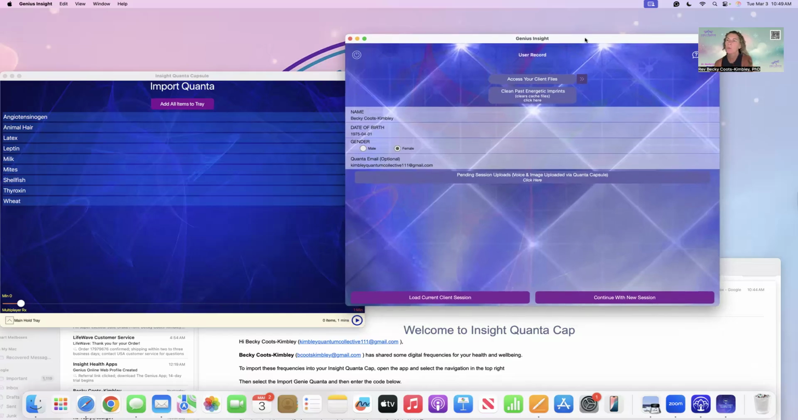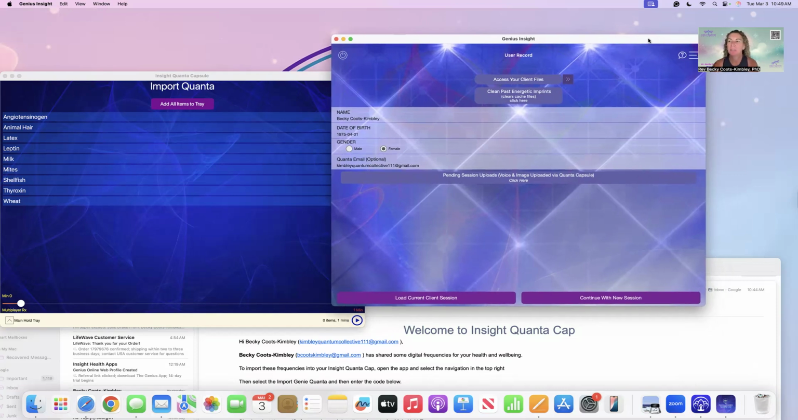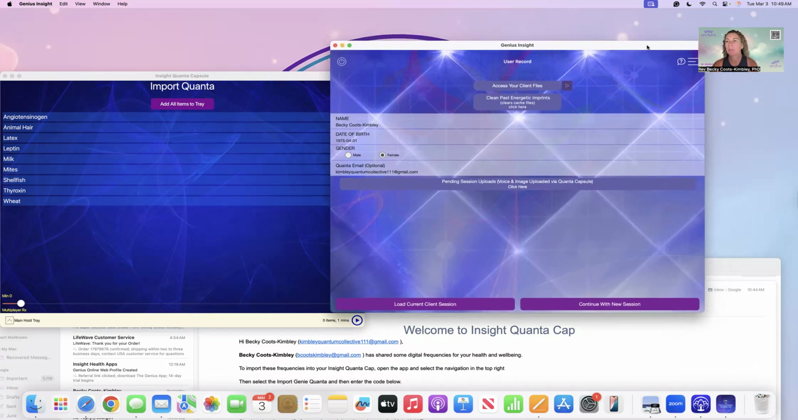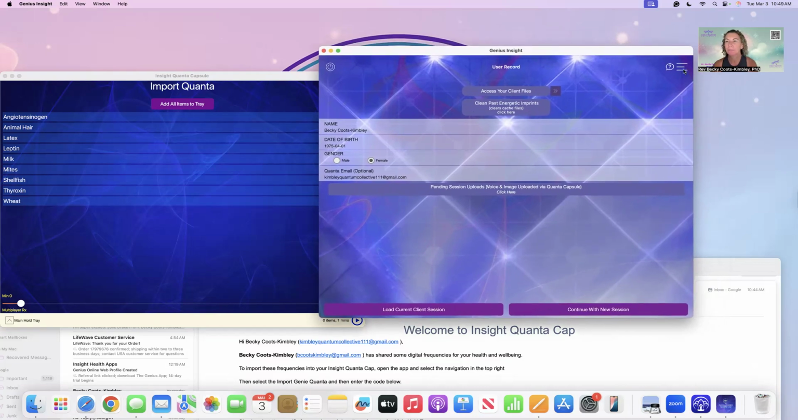All right, I'm back with Quanta Capsule time. So I am in both apps. I've got the Genius Insight app down here and the Quanta Capsule app. And this is really cool too, because this is a way that you can create subscriptions, memberships, and work with your clients remotely all over the world.